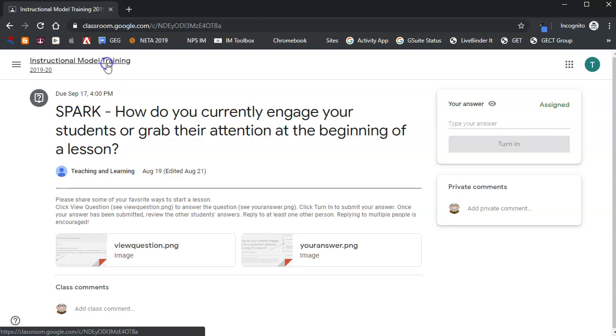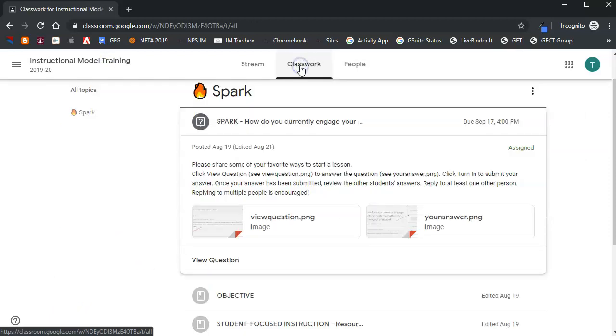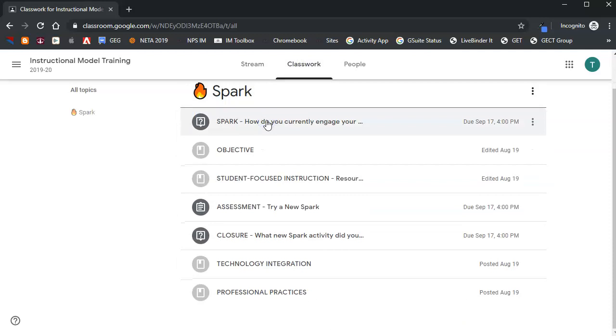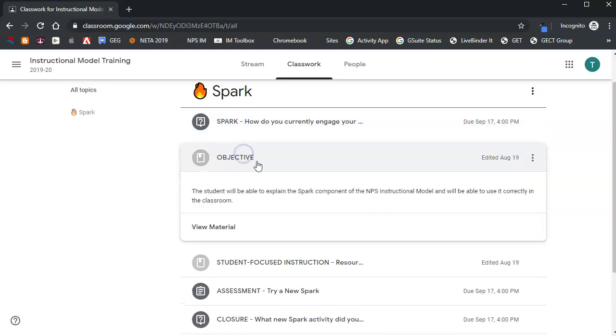We'll go back to the instructional model training and back to the Classwork tab, and we'll go on to the next component, which is objective. Notice that this icon is grayed out and it is in the form of a book. This indicates that it is a material. There is no due date with a material, which means it's not something that you have to submit or turn in, but it is information that you need to read. So we'll click on objective and we'll see that it's giving us the objective for this particular component.